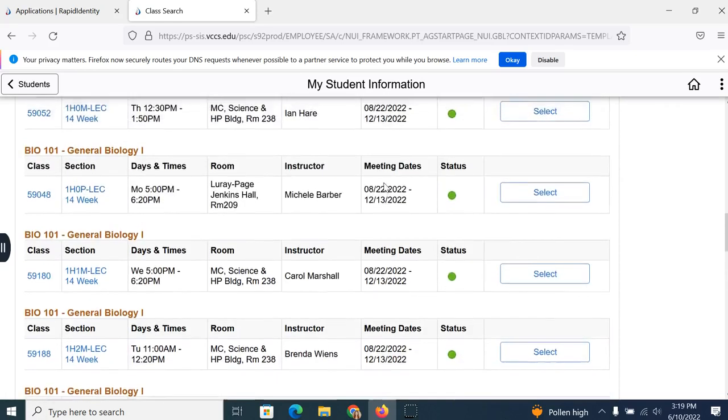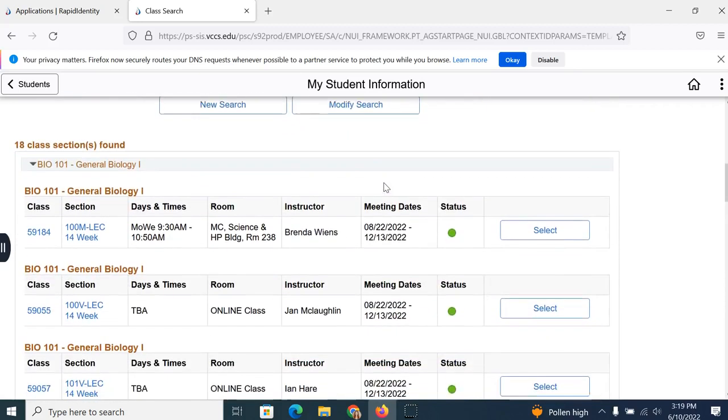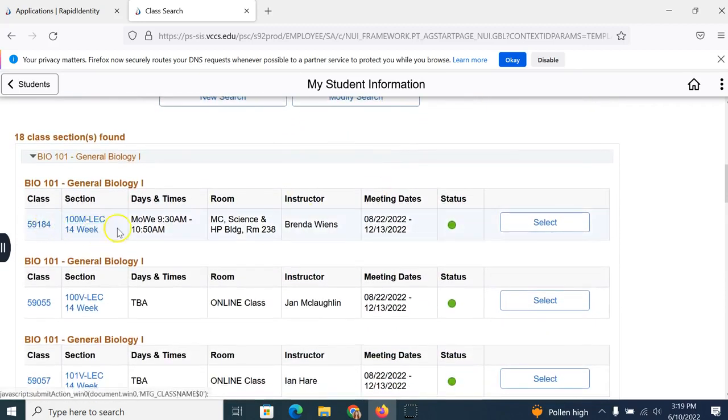Now, I know that I want to take this in person on the Middletown campus, and so I want to choose this lecture here, which meets Monday and Wednesdays on the Middletown campus, which is designated by MC. The Fauquier campus is FC, and the Luray Page Center is Luray Page. This is the lecture I want.